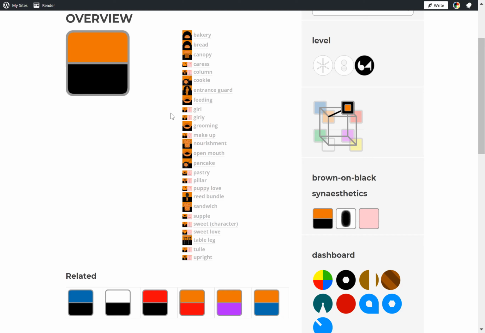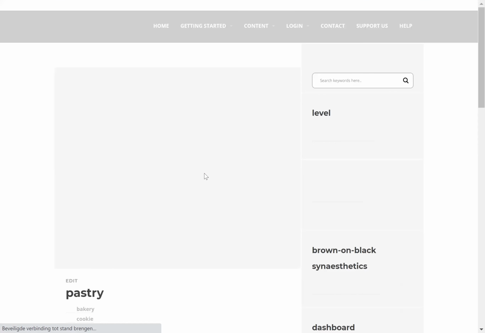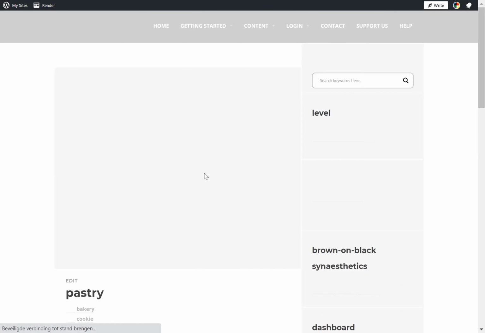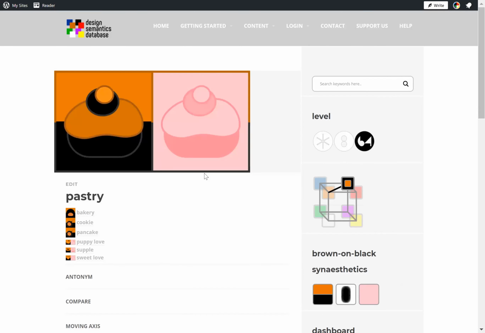But if you look, for instance, at a bakery here, you see a lot of bakeries that use the colors brown on black, but also this sweet pastel pink, pastel red. This is the pastry here. This is something you often see, and that pink color. So there is a meaningful connection between the color combination and the color shade.